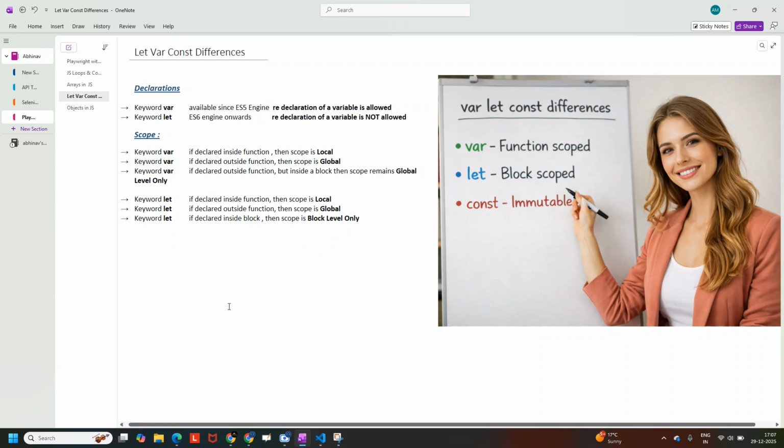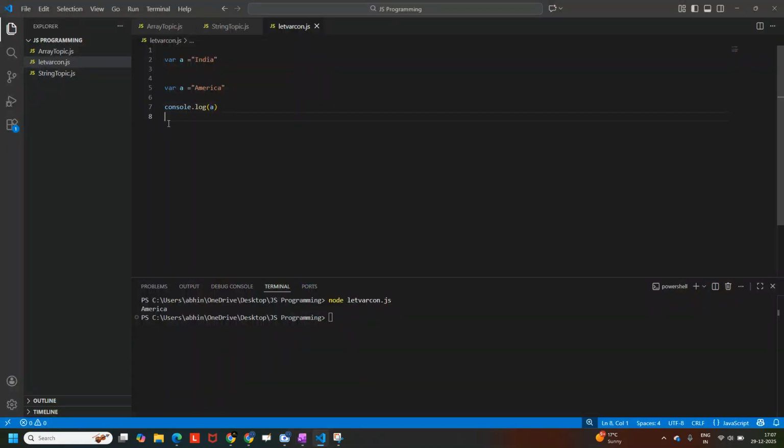What I've written over here is that if it is declared inside a function, then the scope is local. If it is declared outside a function, then the scope will be global. And if it is declared inside a block, then the scope will remain block level only. So it's just like plain simple Java, if you can compare it to some extent. Okay, but I'll just demo it out to you.